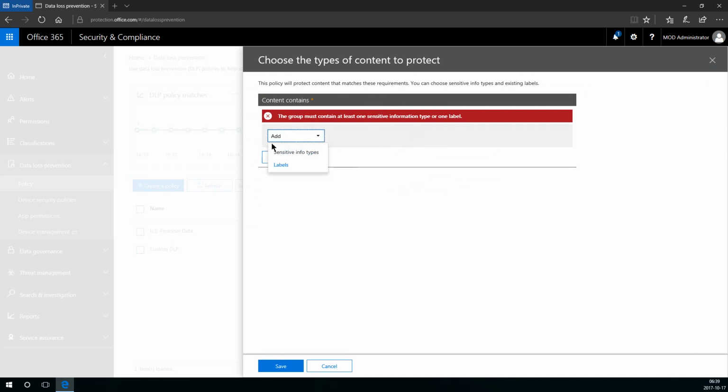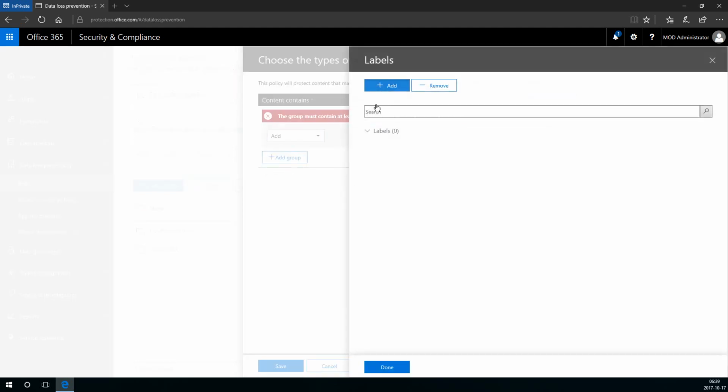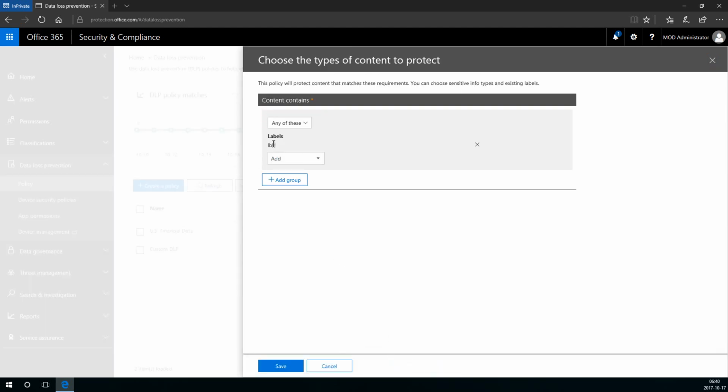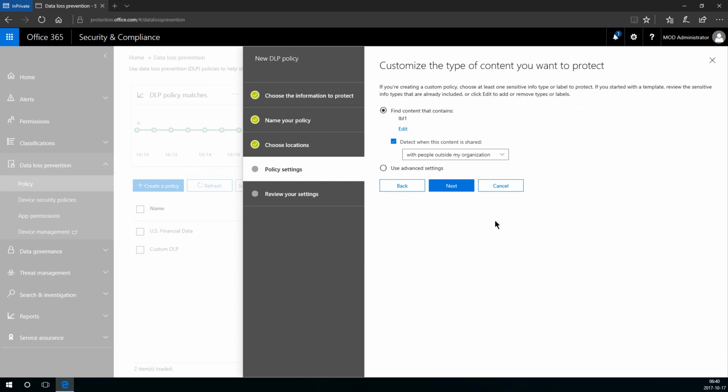I'm going to either add sensitive info types or labels that I have already created. As I said, if you do not find what you want in the sensitive info types, you can create a label, publish it to apply automatically, and then use that label to apply this DLP policy to protect the content of your data. So I'm going to select label, and I'm going to pick the label that we created earlier, add, done, and I'm going to protect the content that is tagged with this particular label. And I'm going to click save.